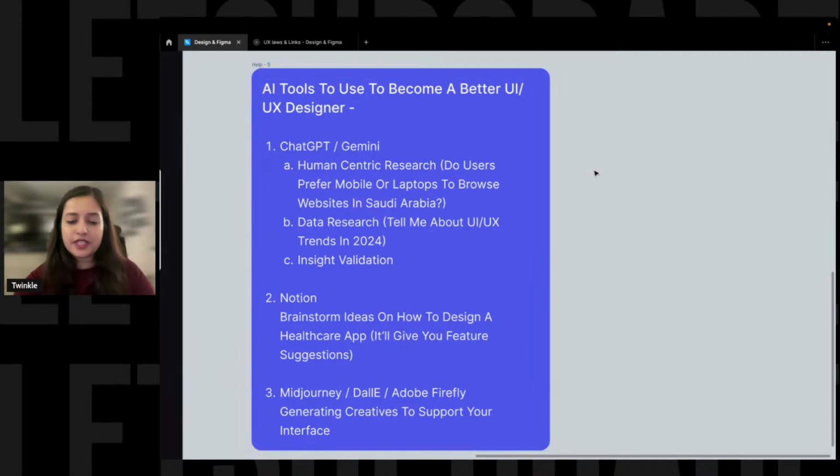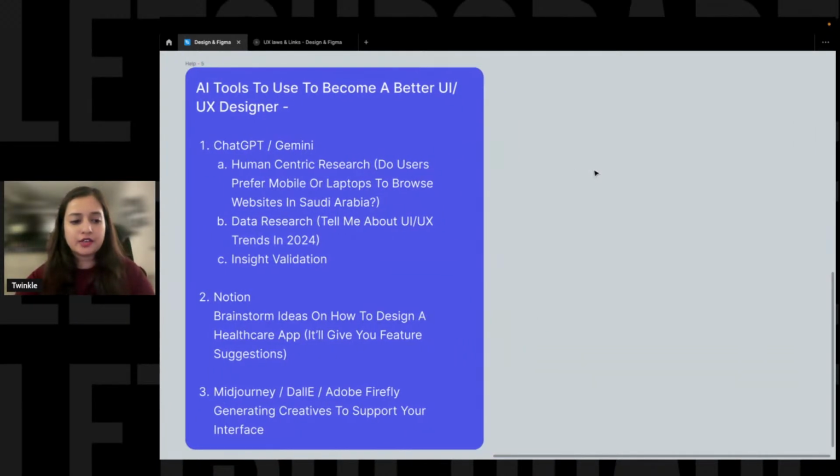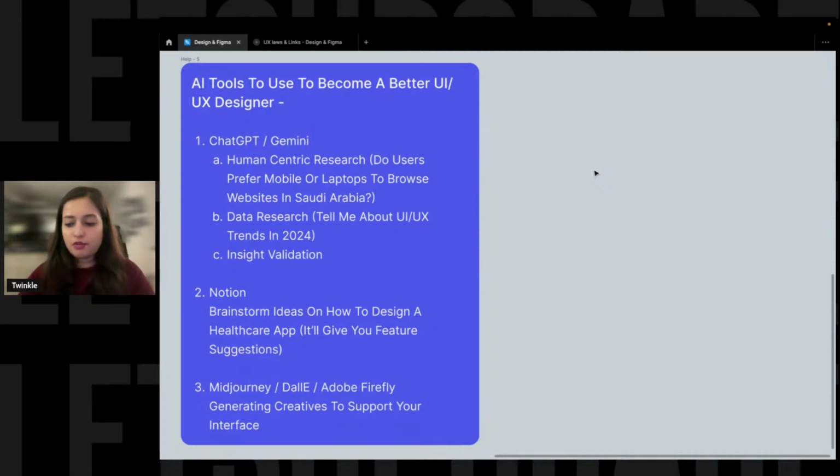I mean, it is up to us how we take advantage of the tools that AI has to offer. We don't really need to limit ourselves to the generic modes of research anymore. For example, one of the projects that I'm working on, the target audience is Saudi Arabia based, and I don't really have access to that clientele, to that user base, and I still need to create a product around it. What do I do? I ask ChatGPT some basic questions. Do users prefer mobile or laptops to browse websites in Saudi Arabia? It's going to give me data around this and then so much more.